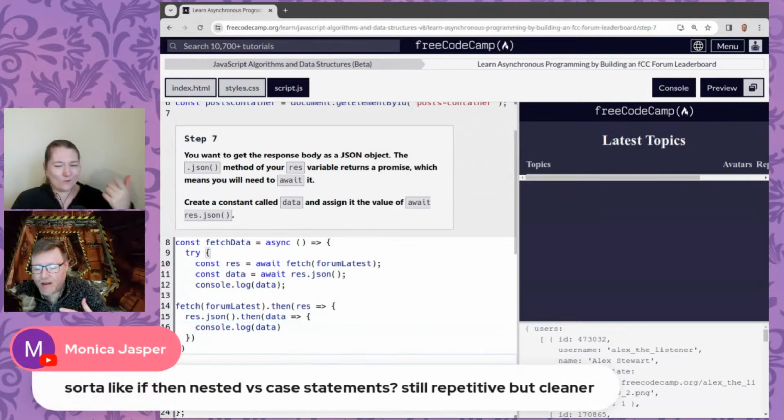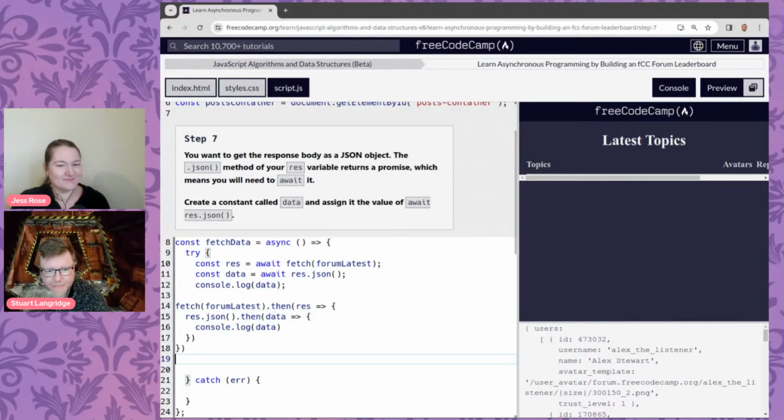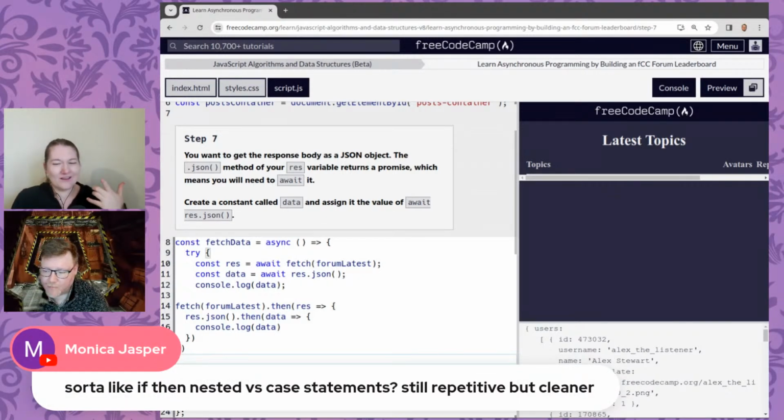Monica's saying, oh, this is like if thens being turned into cases, where you can have the same logic, but actually it's a lot cleaner to understand. The case is easy to understand, yes. You can actually do something clever with this where you return res.json inside the thing and then don't nest them. But don't worry about that. The async await stuff is generally easier to do.